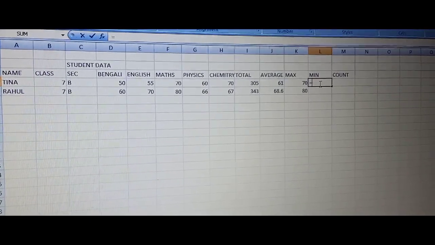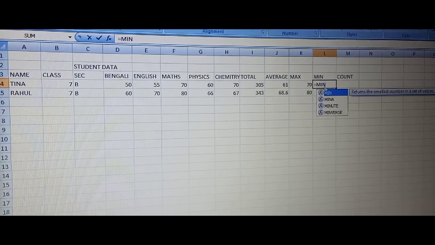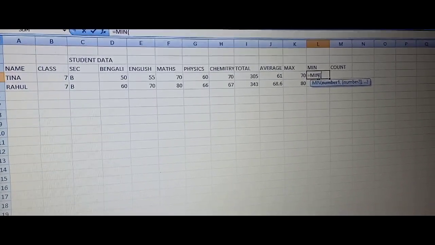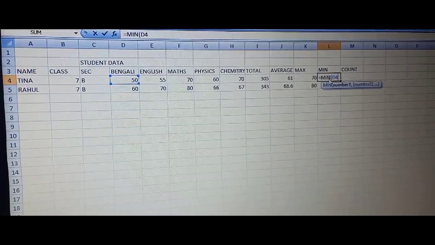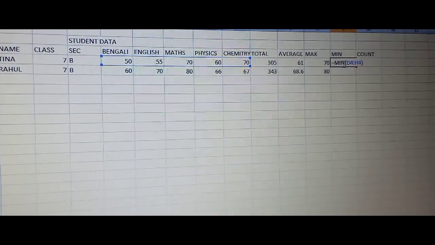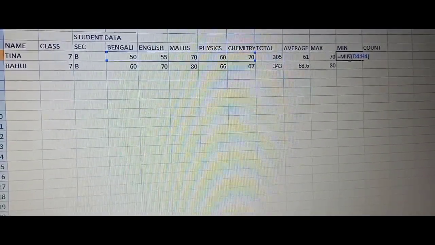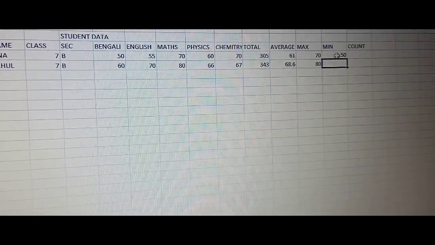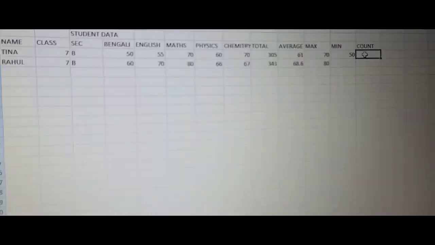Now the same way the minimum, equals to min, then D4 to H4, which is the minimum number, 50 I guess. So we should get 50. We got 50.